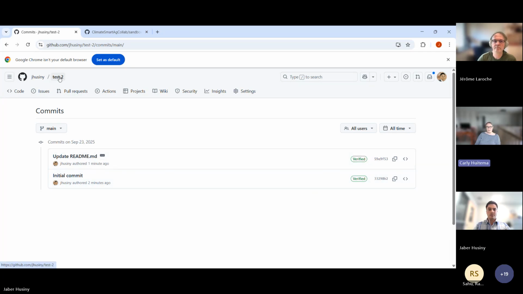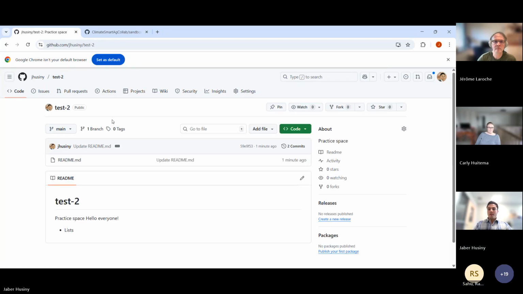So here the value of writing better commit messages makes a difference, because "update readme, update readme, update readme" doesn't help you so much when you're starting to go through to try and find something. So any more questions before we go to the sandbox and show some more features? Okay, excellent.